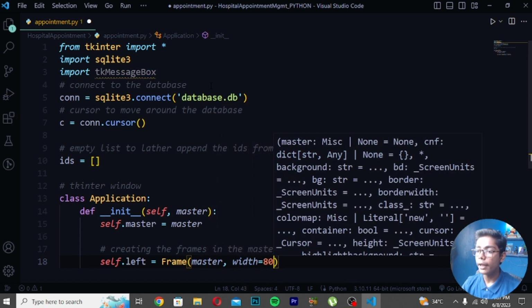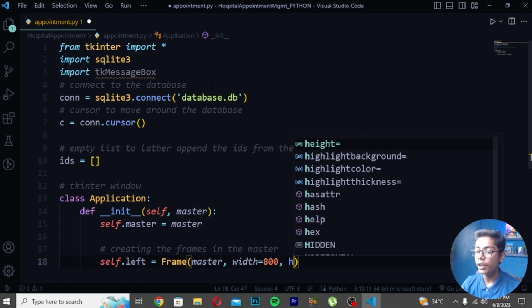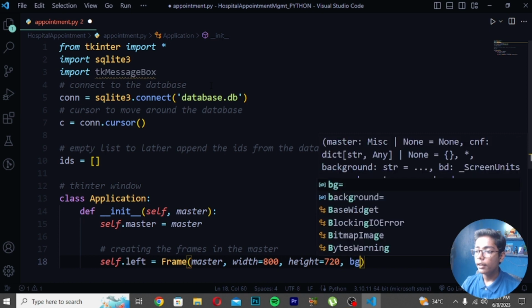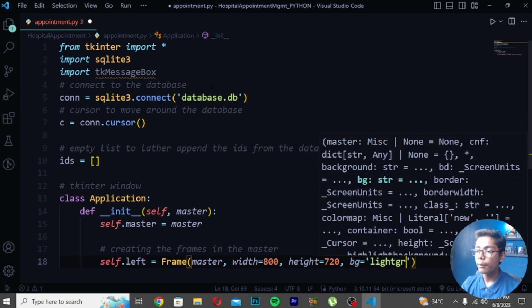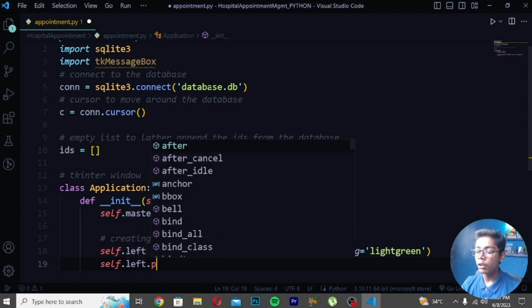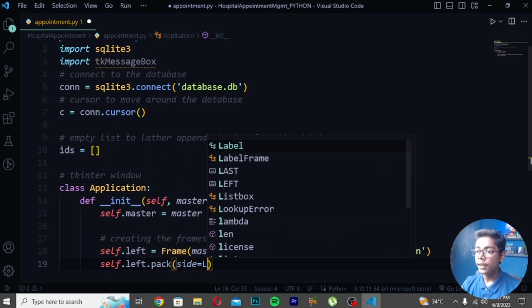You can set the width by yourself as well, but I am writing 800, which is perfect width, I think. Then write here 720 height, bg equals light green. You can put any other color as well if you want. Write here self.left.pack, and write here side equals left.